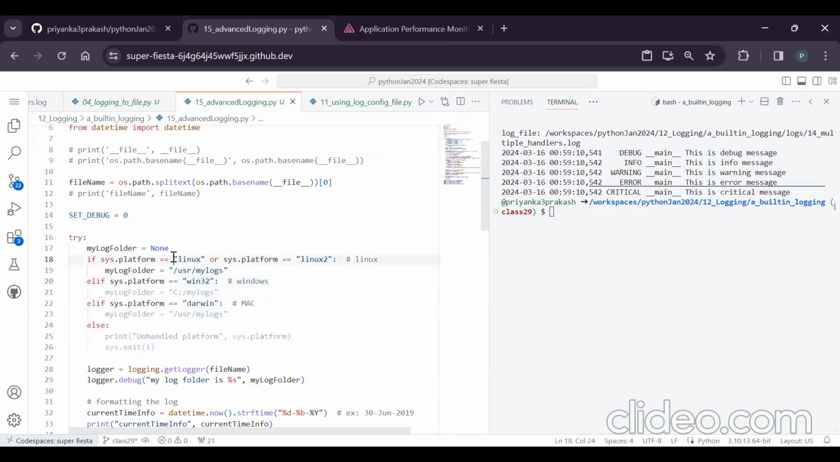See what I did? sys.platform equal to Linux. Means if you go for Debian or Ubuntu, all those things. Linux 2 means CentOS, Red Hat, and all these things. If any of these, go to this path. If it is Windows, go to this path. And if it is Darwin, go to this path I give. If it is an unhandled platform, I am doing an exit. So this is a very interesting thing, right?